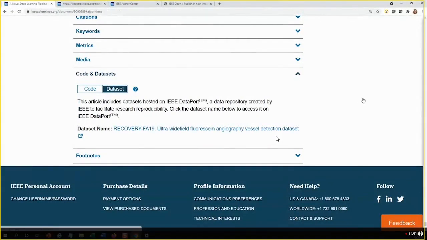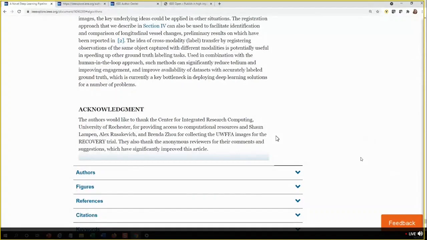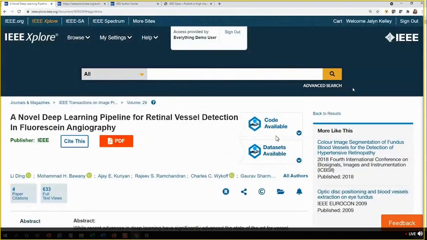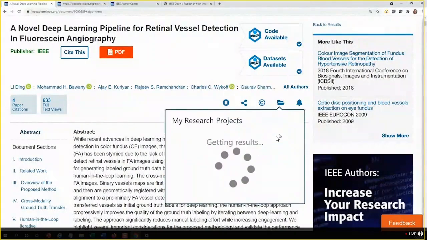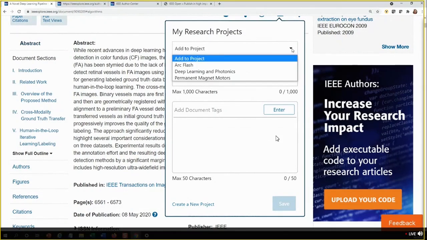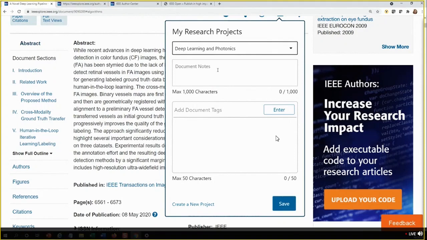All right, so let me go ahead and go back up to the top of the page. I wanted to show you guys the new feature. It's part of the personalization features, which is called My Research Projects. So when you're at the top of the page, if you're logged in with your personal account, you can click this Save To folder icon and then click Research Projects. So each person has the ability to create up to 15 research projects and then save up to 1,000 documents into each project. You can add to an existing project, or you can create a new project here at the bottom of the page. I'm just going to go ahead and click on one of my existing projects.